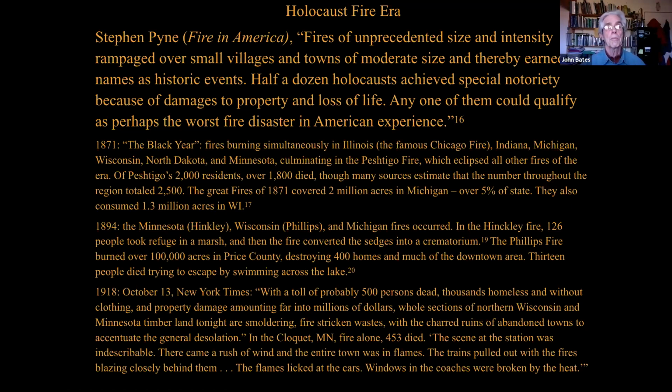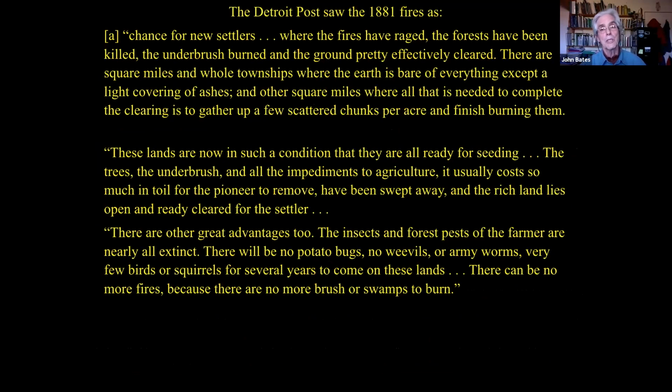The Detroit Post, major newspaper in Michigan in 1881, after hundreds of thousands of acres had burned, had this to say, and I'm going to read it because it's so fascinating. They say, "After all these fires, it's a chance for new settlers. Where the fires have raged, the forests have been killed, the underbrush burned, the ground effectively cleared. There are square miles, whole townships where the earth is bare of everything except a light covering of ashes, and other square miles where all that's needed to complete the clearing is to gather up a few scattered chunks per acre and finish burning them.